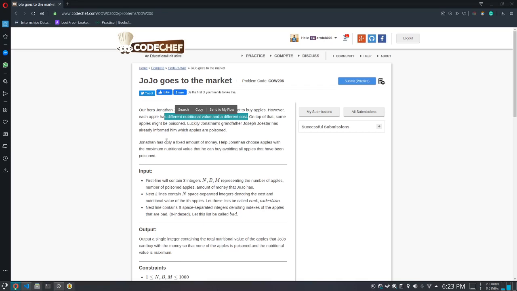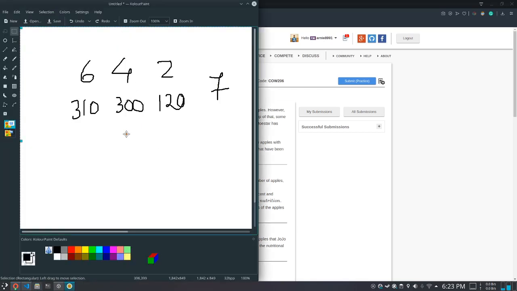Normally if you wanted to start this problem, the first thing that might come to your mind is let's sort this array of apples based on the nutritional value. The apples which have the highest nutritional value, let's pick those up, put them in the basket, and then we will get an optimal solution. But that's not the case. Let's get into an example, and that will be better.